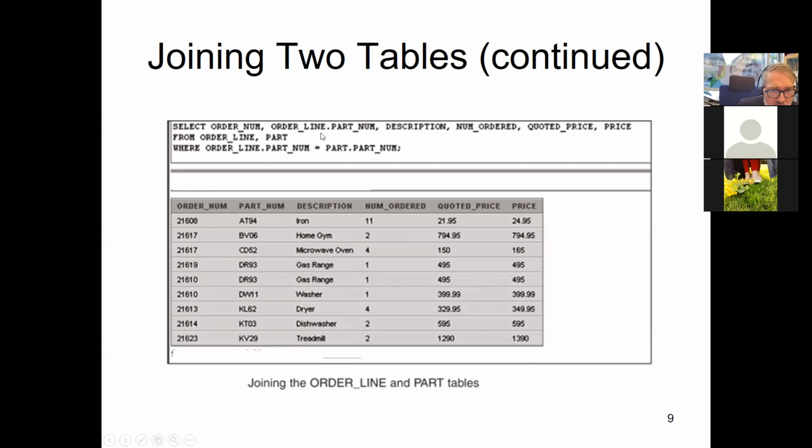So if we look at this command, which is a select statement, what we're doing is this. We get the order number. That will come from the order line table. The part number shows up in two tables. It shows up in the order line table and in the part table. So we have to say which table we're getting the part number from. So we're getting that part number from the order line table.